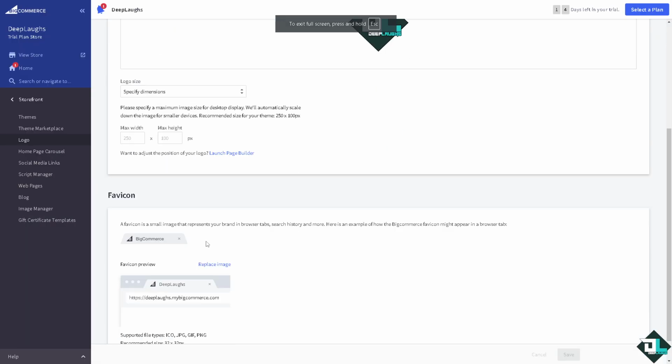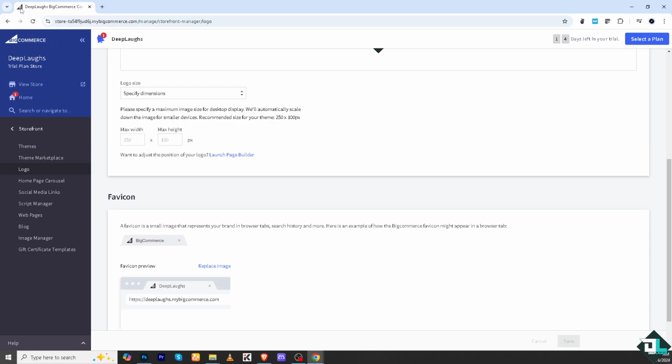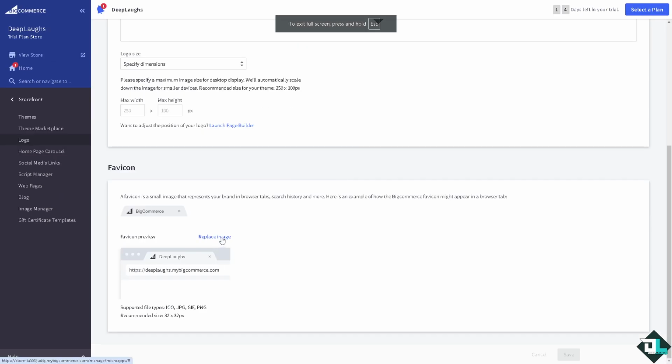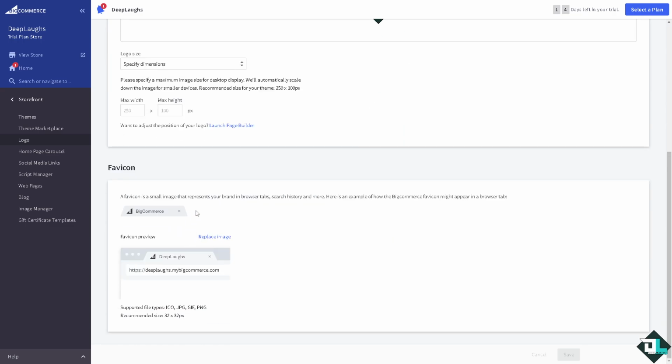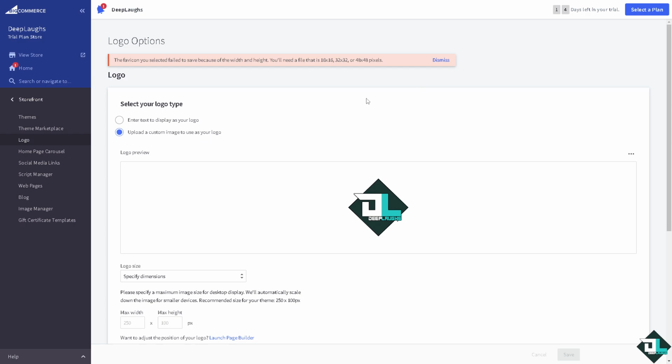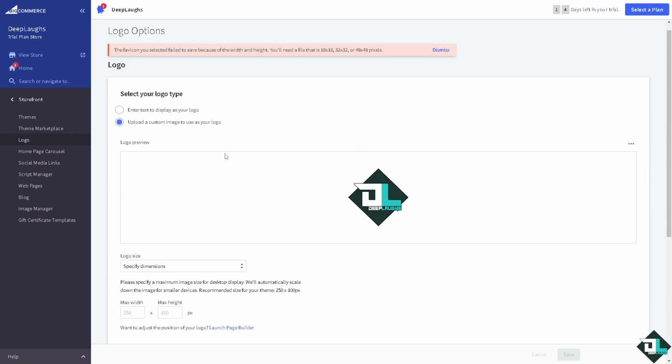Now on the bottom, you can also have a favicon. It's a small image that represents your brand in browser tabs, history, and more. All right. If you want to replace the image using the favicon is this small guy right here. You see this, the BigCommerce icon. If you want to replace that with the logo that we have created, all we have to do is click on the replace image. All right, so we have now 2 of him. All right, all we have to do now is save it. All right.